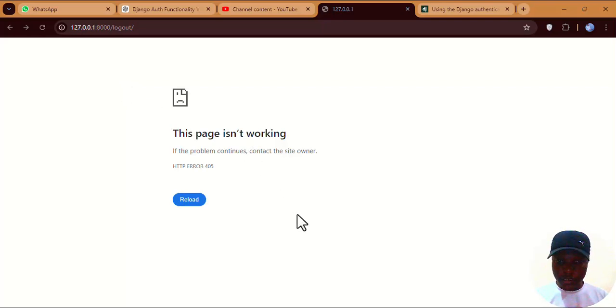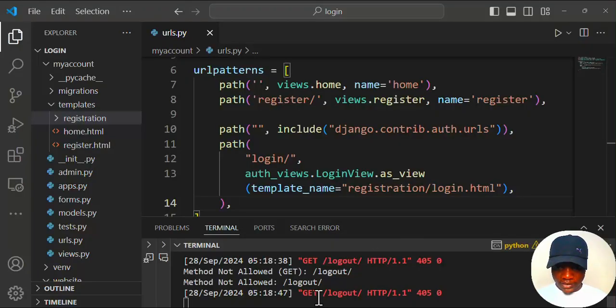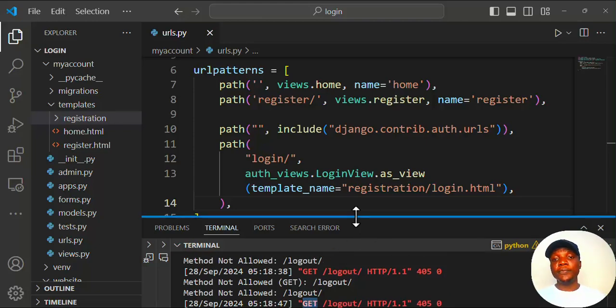One major reason why our logout is not functional is because we are actually passing this URL as a get method, and that's not a secured method. That's why the server is telling us that we are using get. You can see it here, and we are not allowed to use that. So we actually need to do something to solve this.